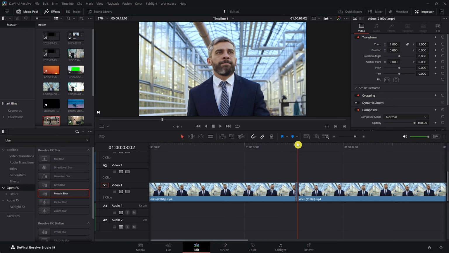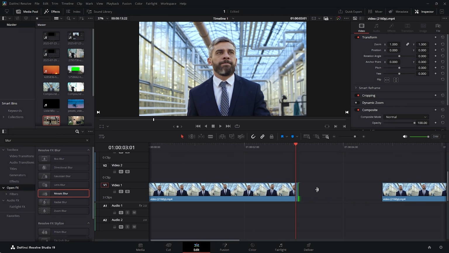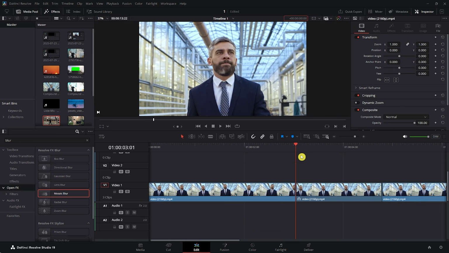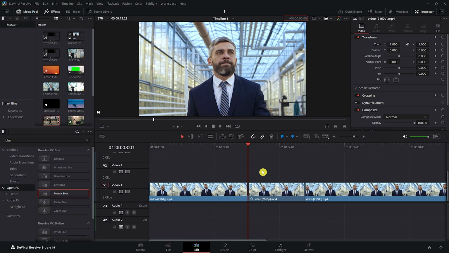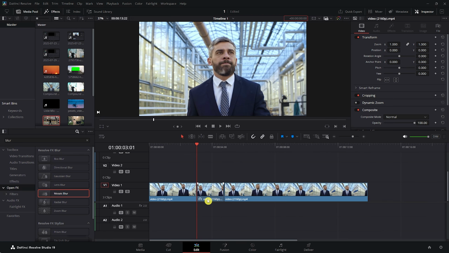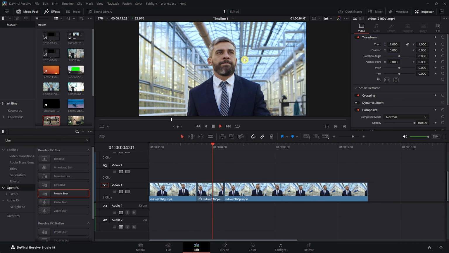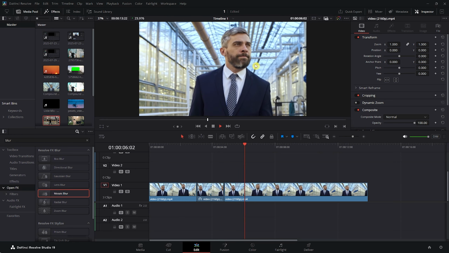And now we have that frozen frame right there, and now we could just move this right here, and then extend our frozen frame however you'd want, depending on how long you'd want it to be. For example, I'm satisfied with that, and now when we play this, we will have this result. As you can see, frozen frame, and then goes back to action.